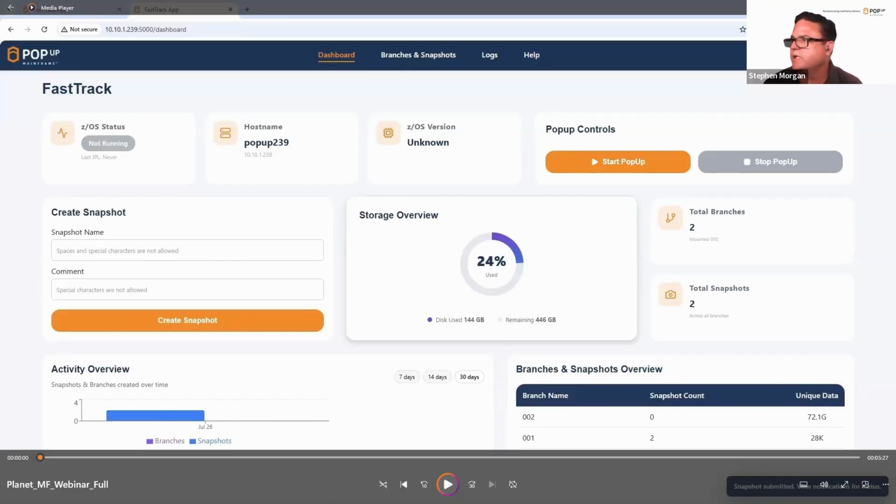You can also see there are basic PopUp controls, so you can stop and start the PopUp environment without having to log into the underlying Linux layer and know the commands for starting your environment. We also have the ability to take snapshots, give them a name and a descriptive comment or tag if you like, so you know the purpose of the snapshot that you're using. So just to reiterate, a snapshot is a complete copy of your PopUp instance at a certain point in time that you can return to at any point.